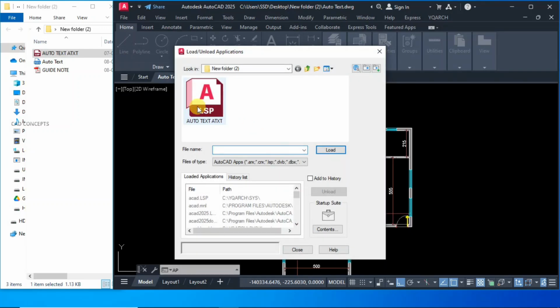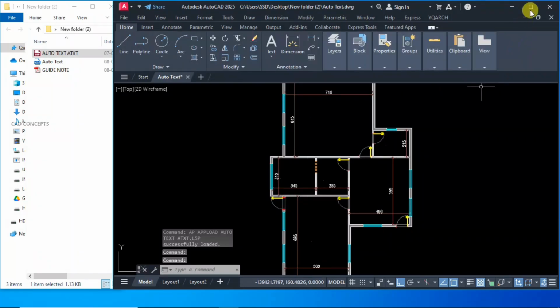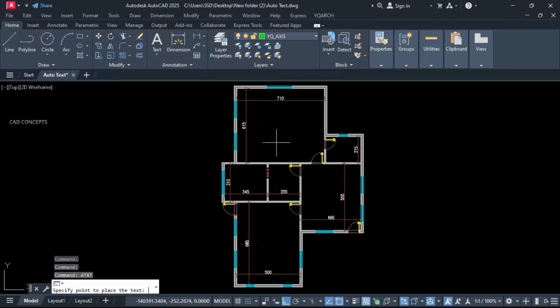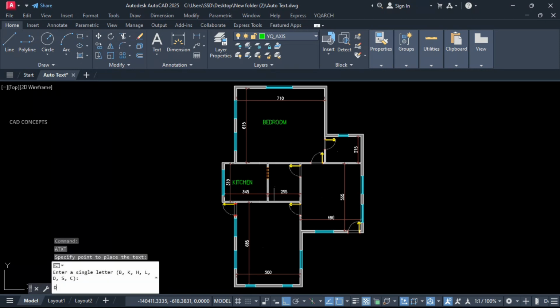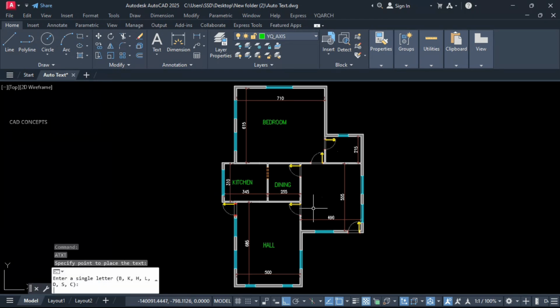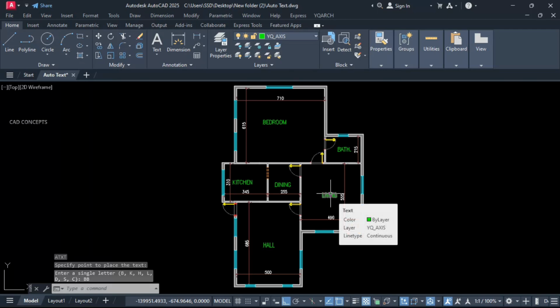Load this script again, maximize the screen. We will see how our text height has increased. Let this here be bedroom. Now you see, before we were getting smaller, now we are getting the perfect size. It means you can customize your text height. In case you are using this script and you are getting smaller or bigger text, you can edit it from the script. As you see here, we are getting the perfect size. This way you can customize your text height.